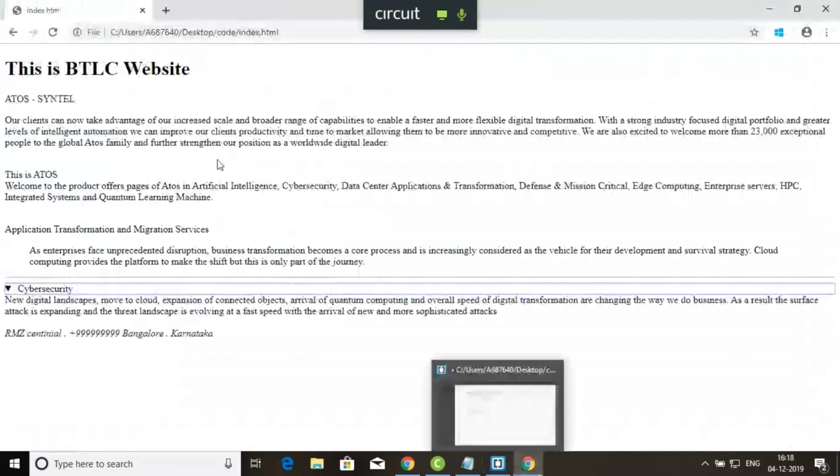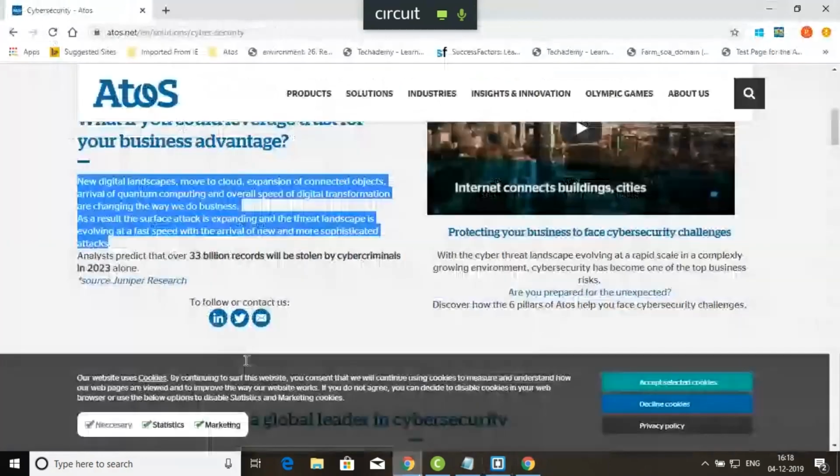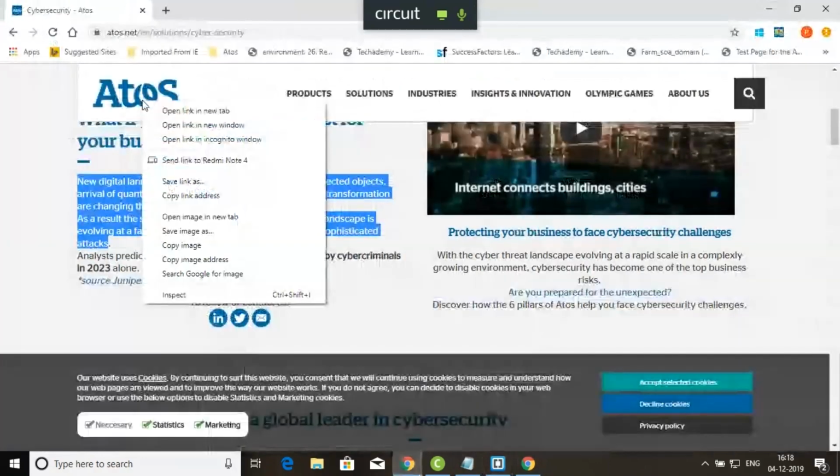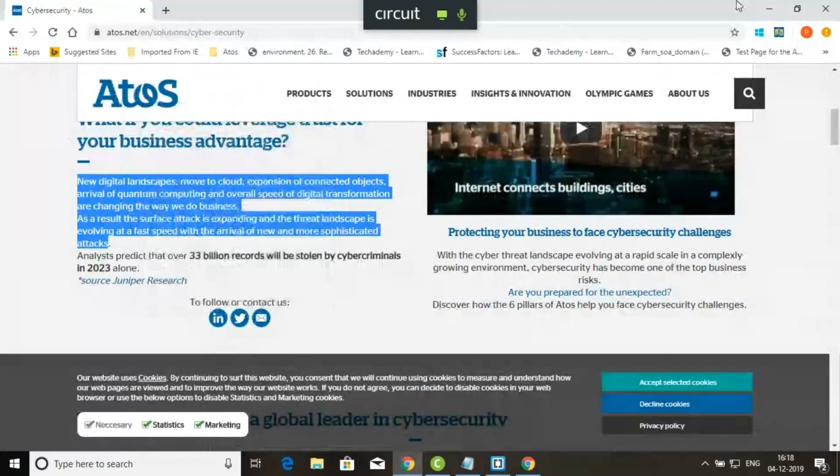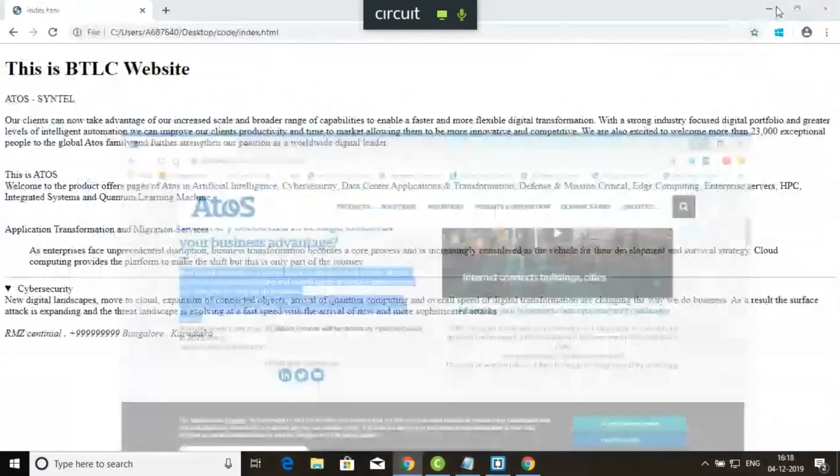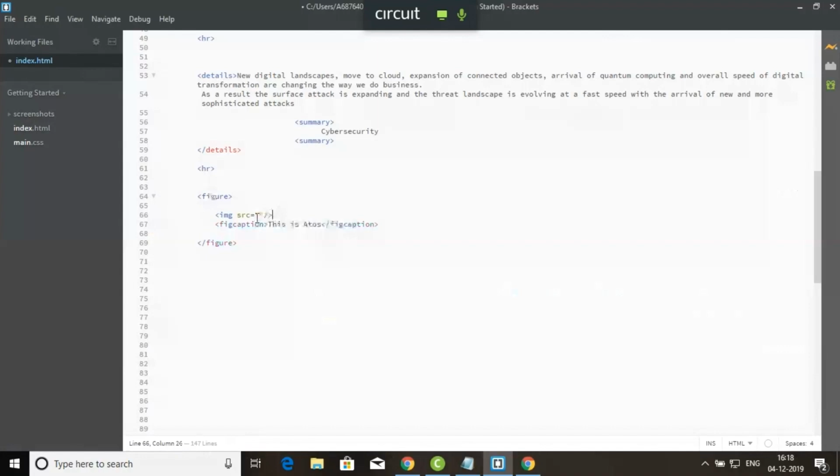Take an image. This is a logo, right? So right click, copy link address. Okay, now you can just paste it here inside this src, Control V.